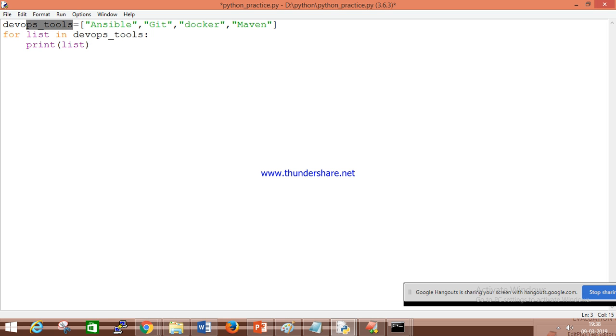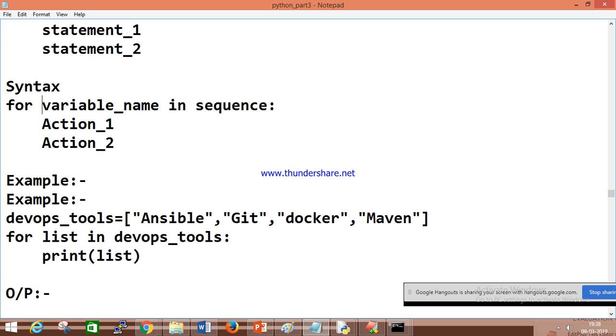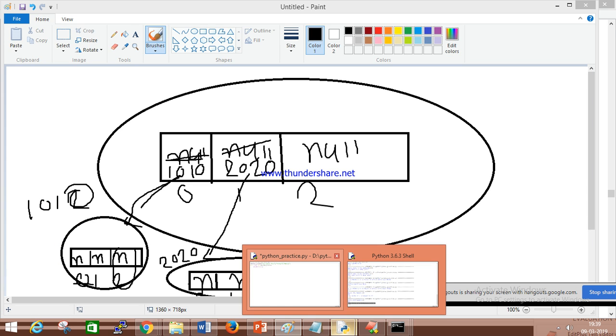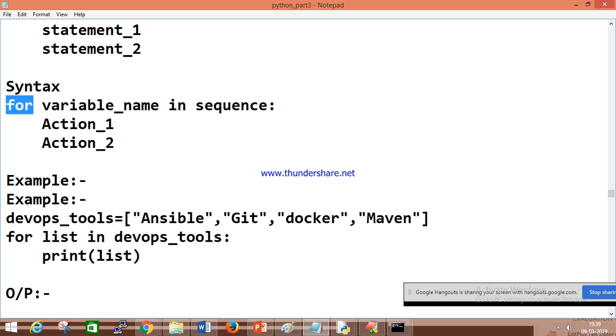So here I took one variable, and this is only a list. You can see, I will come down and we will compare with this syntax. So here I am giving the for loop. The variable name can be any variable name, you can take i, no problem. This is your variable name.